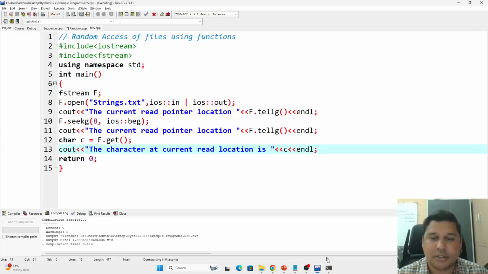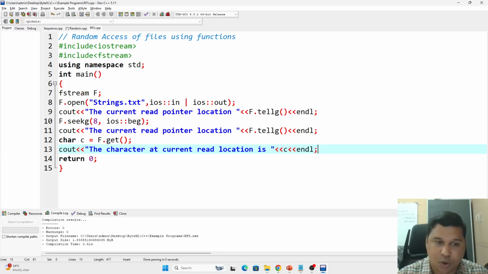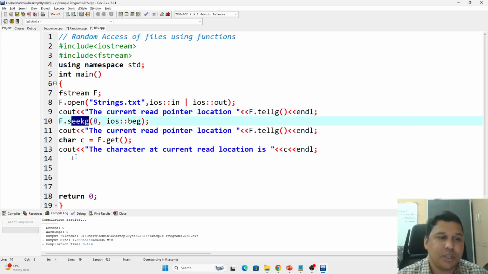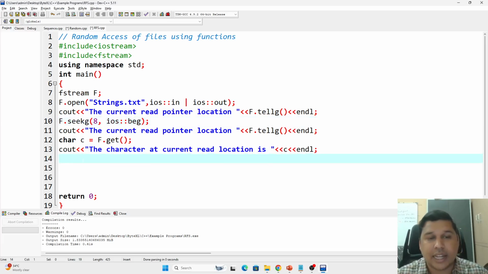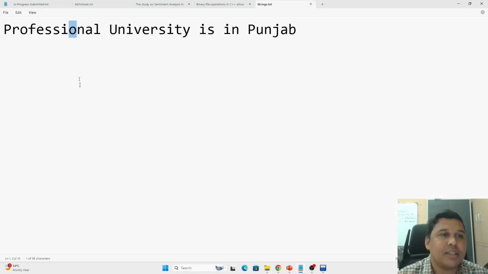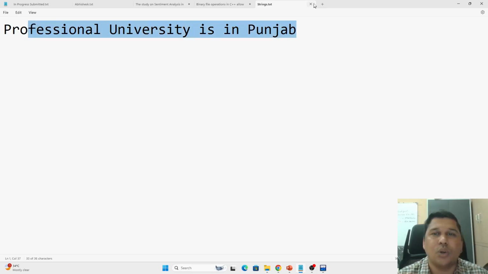Right. Next, let me close this. Now let us insert some characters. We have already used tellg and seekg. Now let us use tellp and seekp. There is a string already, and I want to replace some character. I will go back into the string. Maybe some character, this one, I want to make it something else. I want to replace the content here, any character you want to change.